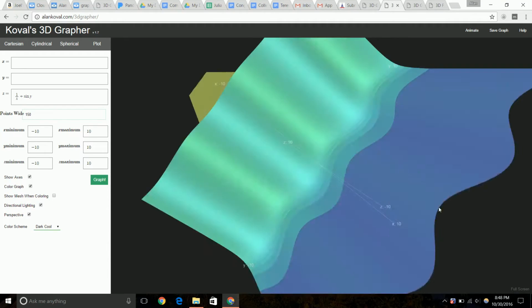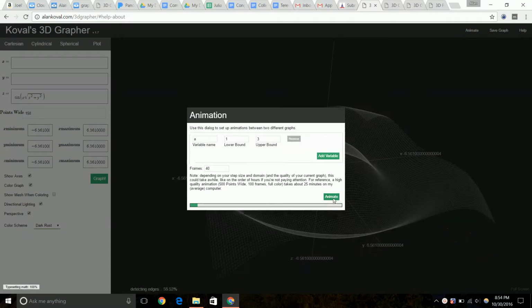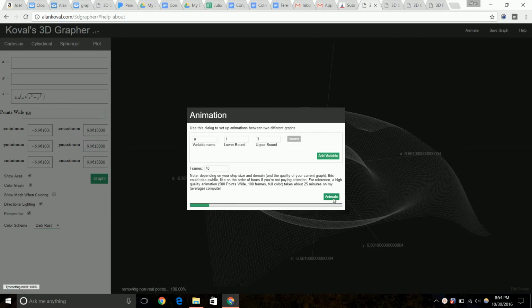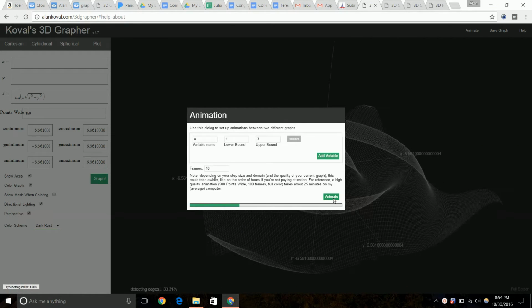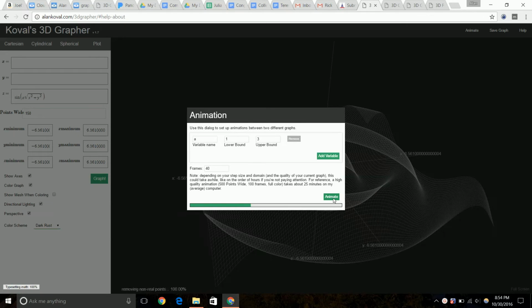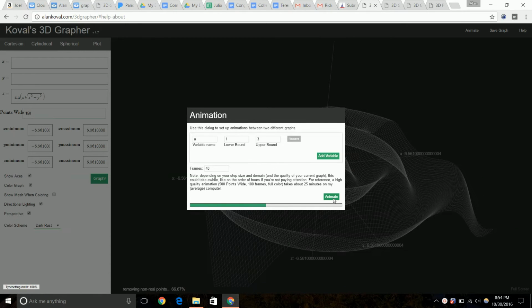But perhaps the coolest feature is the animate button. You can introduce a set of new variables, sort of like Mathematica's manipulate function, and create an animation based on these variables. Unfortunately, you can't rotate the result, but it's very cool nonetheless.